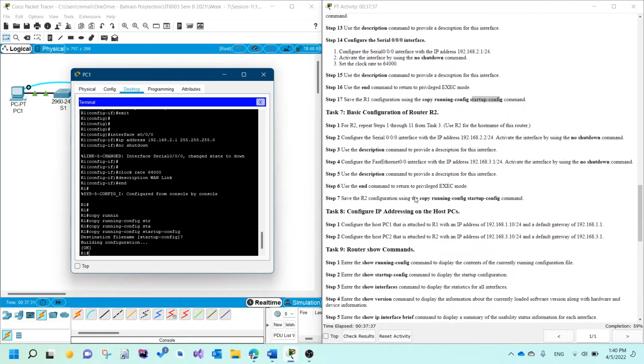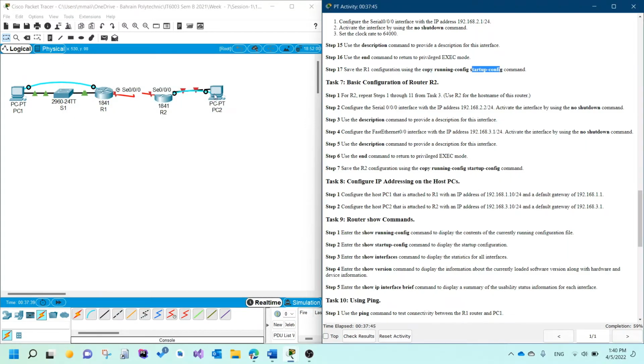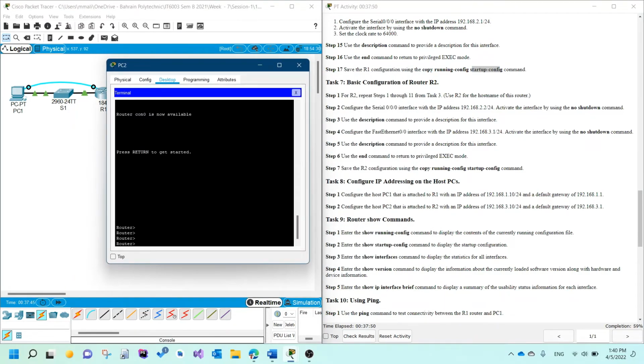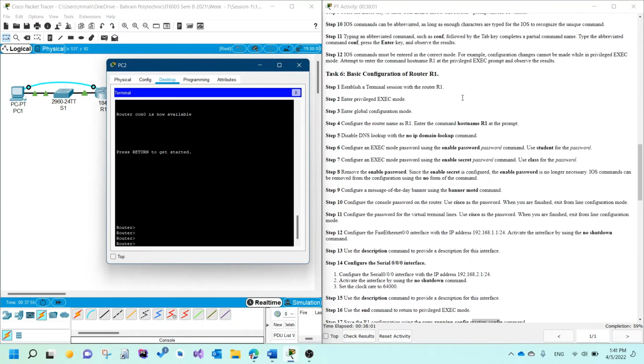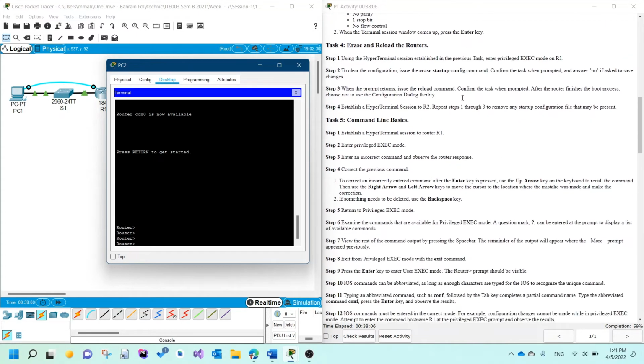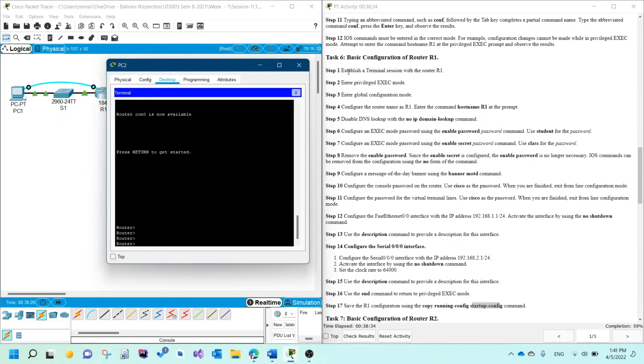Now for task 7, basic configuration of router 2, we would close this, go to PC2 the same way, establish the terminal, and repeat all the steps 1 through 11 from task 3. So steps 1 to 11. Where is task 3? I think they meant task 6 and not 3. So we'll start from there.